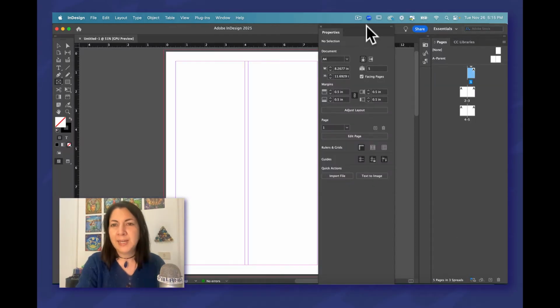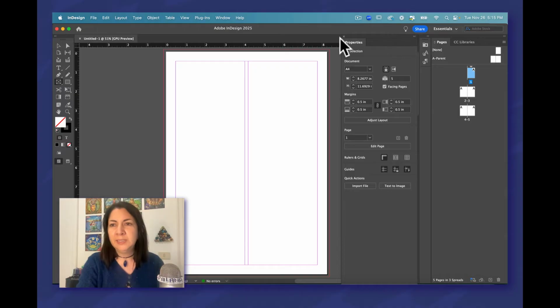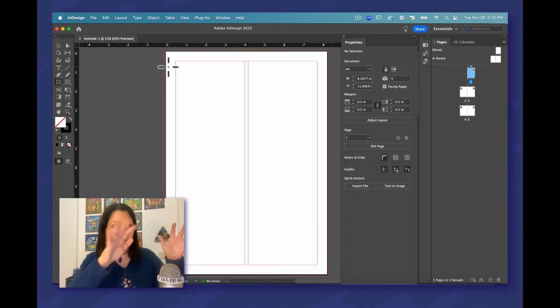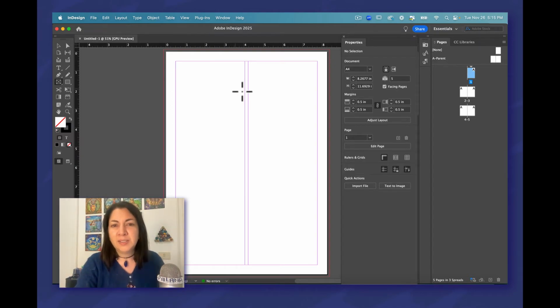Now we are in InDesign and you see that my page 1 is set up with A4 paper. I have margins. This little red area is where the bleeds are going to go. So all my images should go to that line, and nothing too important should be in that safety area. And then it's basically set me up to do columns.